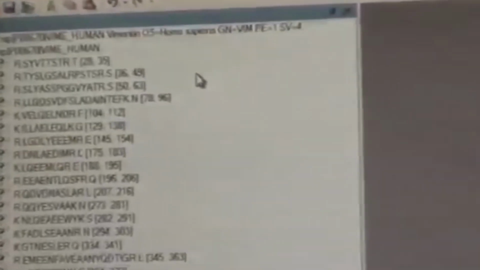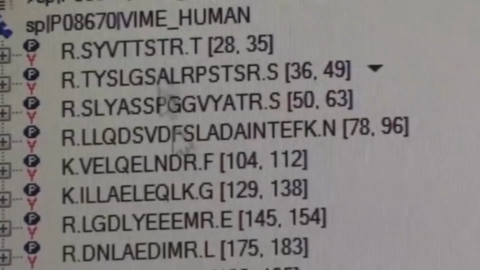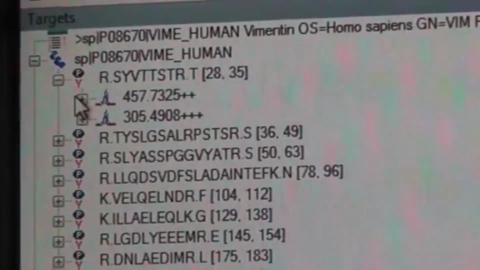Once the FASTA sequence is pasted in your Skyline file, you will see a huge number of peptide sequences and transition lists generated by Skyline.